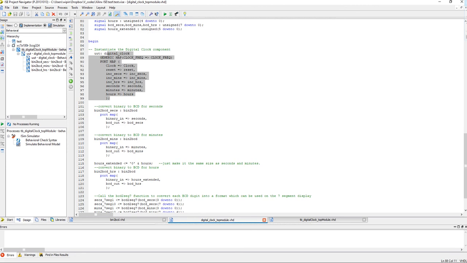And these are the binary to BCD components, where I pass seconds, minutes and hours to it. And you can see that for hours I have used a different signal called hours extended, which is nothing but a 0 appended as the MSB part of hours, because seconds and minutes are 6 bits each and hours is only 5 bits. So before passing it to the module which expects a 6 bit input, I need to append a 0 to the hours. So that's why I'm using hours extended here.